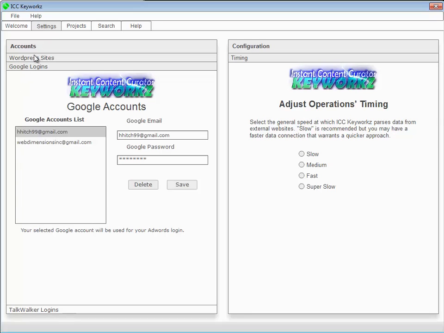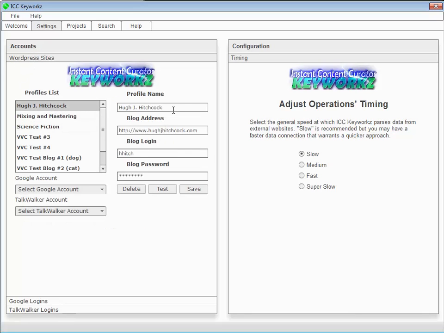And once you have that saved, then you're going to want to come back here, and when you do enter your profile name, your blog address, blog login, and password, you'll also select a Google account down here, one of the ones that you entered on the other panel here. And once you do that, you want to save that account so that the Google account is saved to the profile. As you can see, I have other profiles, and each one of them has a Google account and a TalkWalker account saved to it. But if I didn't show one here, I would want to select one and save it. Otherwise, the keyword search isn't going to function for you.